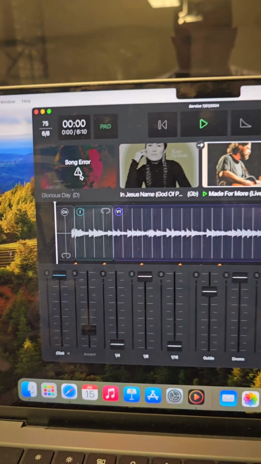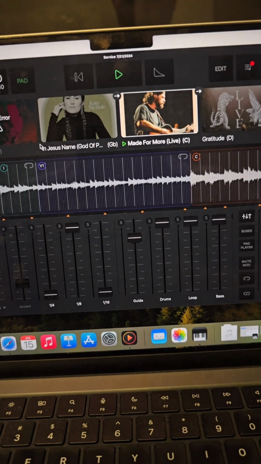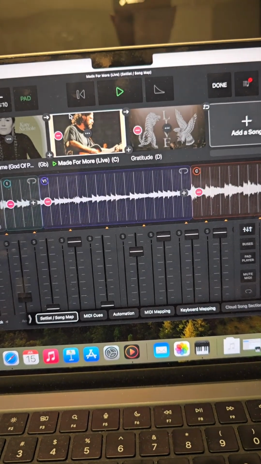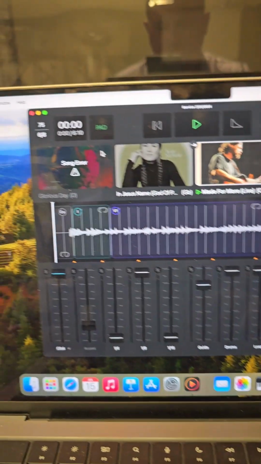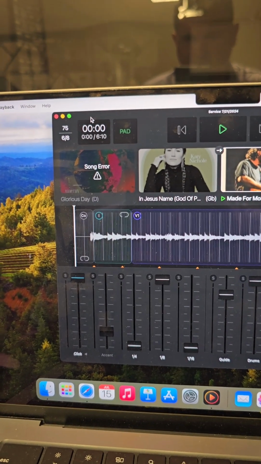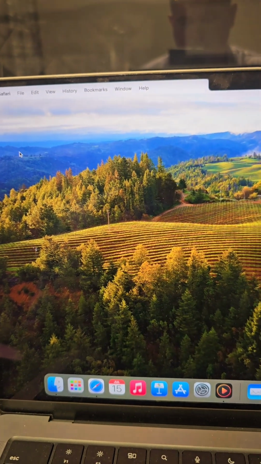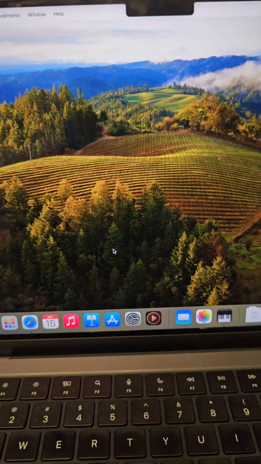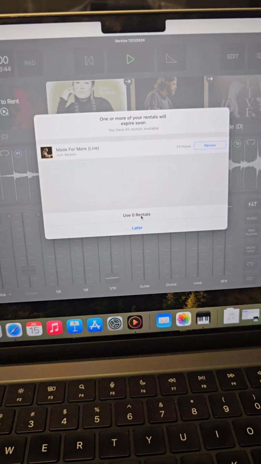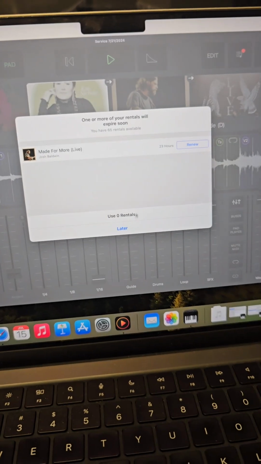So, yeah, see, now it showed me there's a song error. There's an error trying to download the song. Yep, I got it. So what I'm going to do is I'm going to close the program out. You can't just hit exit because Apple doesn't actually close. So what you do is go up here to Playback and actually hit quit Playback. And that literally shuts it down completely. And then go back in and open it. And see, now it's asking me if I want to renew the rent. Yes, I do want to renew it.